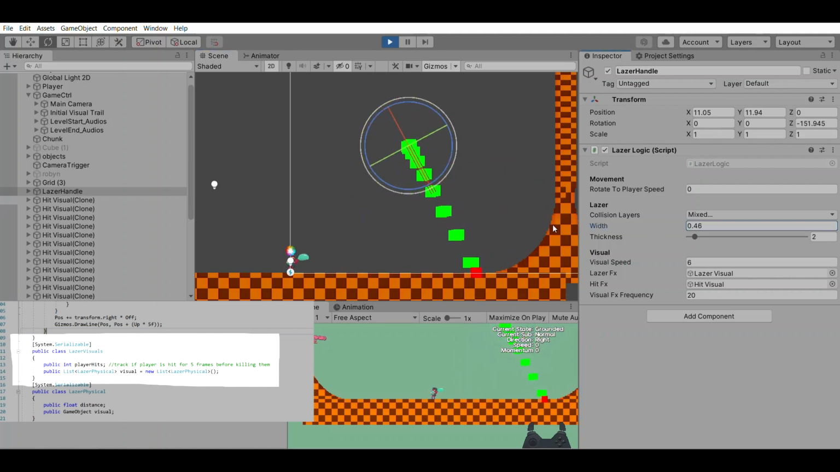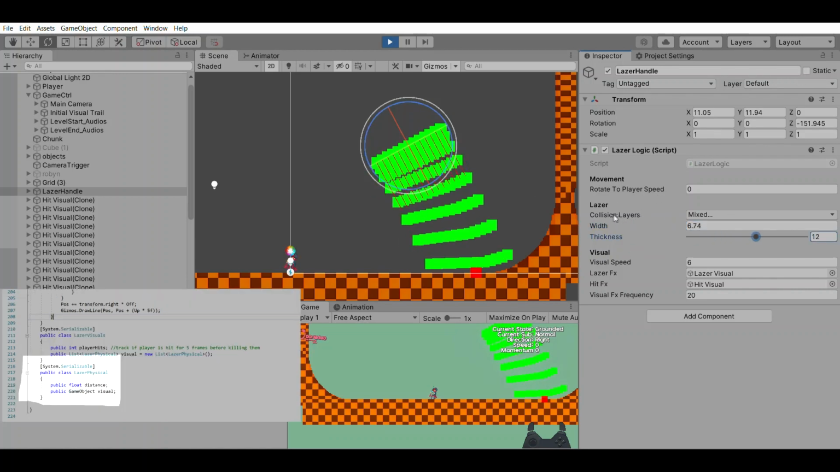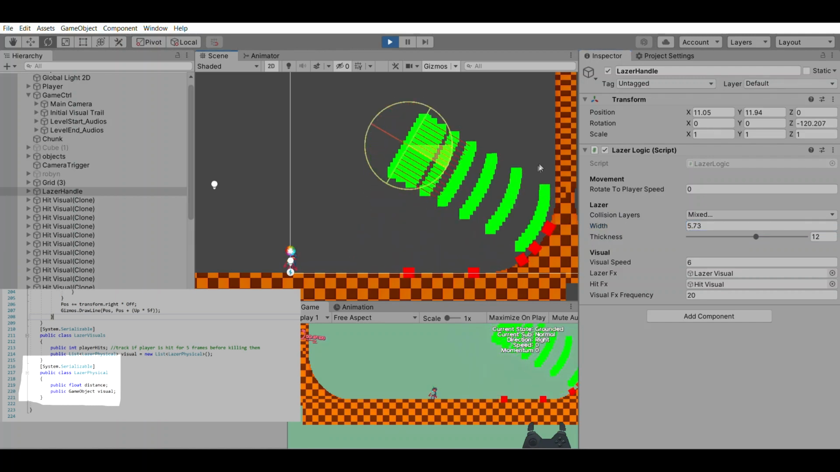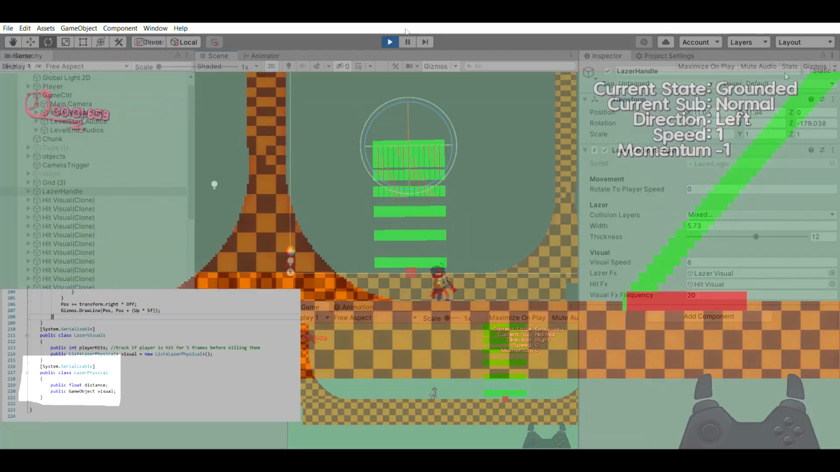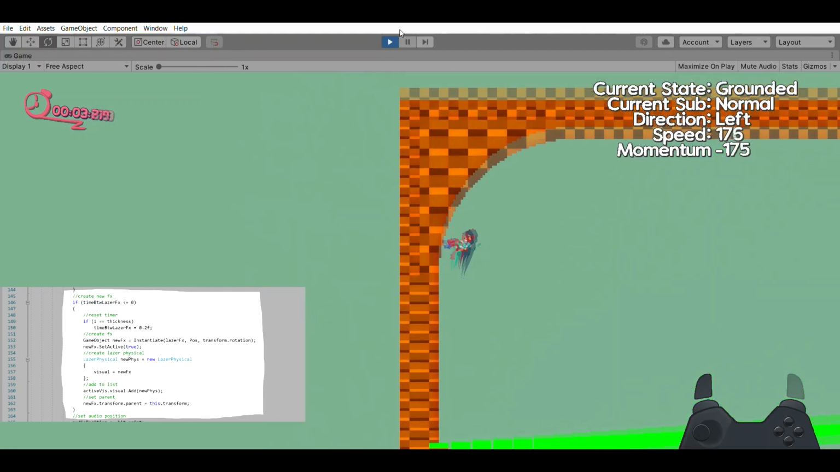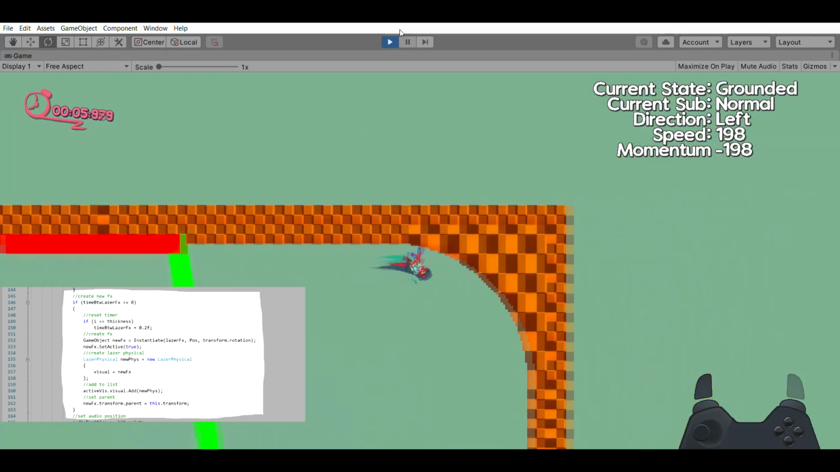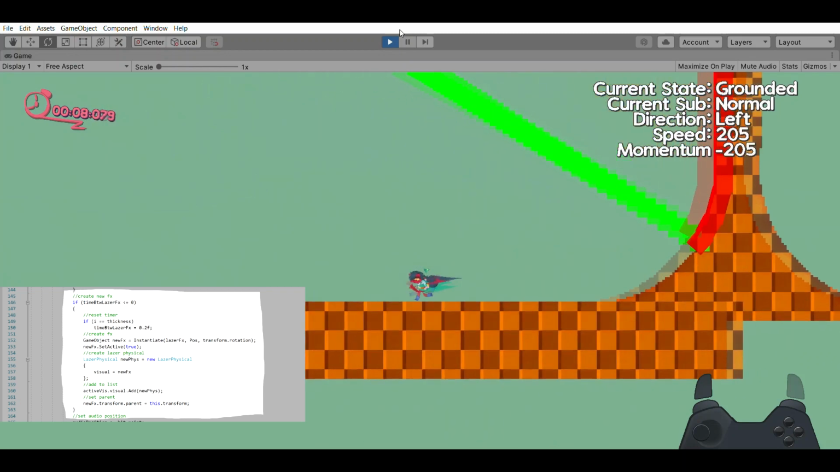These laser visual classes will have their own list of laser physicals, which is a list of another class, and this class has a value for float distance and a value for the game object we are actually going to be moving through the scene. Every time a laser visual is created for each of our rays, we are going to create a new game object for the laser visual, in this case being the green squares.